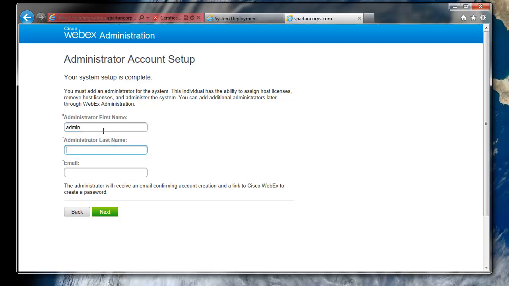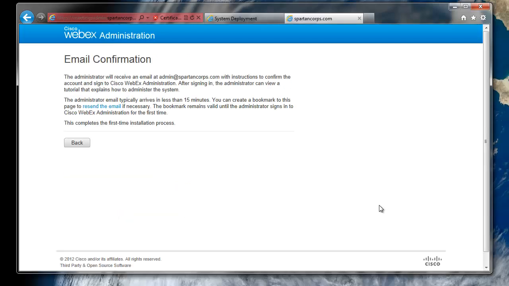Again, make sure that this email address is valid, because the only way to get into the system is to have a valid email address. And once this completes, the admin will get an activation email to change their password and log into the system.